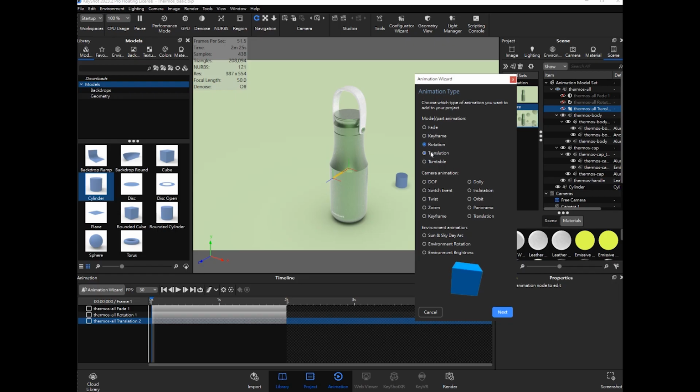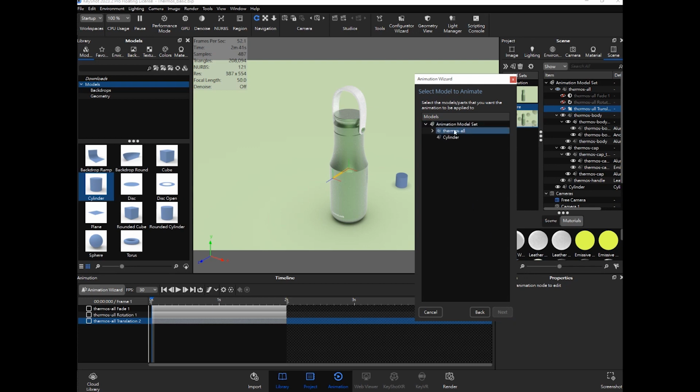Okay, and let's try the turntable. We already tried the fade, rotation, and translation, and next let's try the turntable. You can see the preview. Next. It will ask you to select a model to animate. So we can select the model Sunrise O.